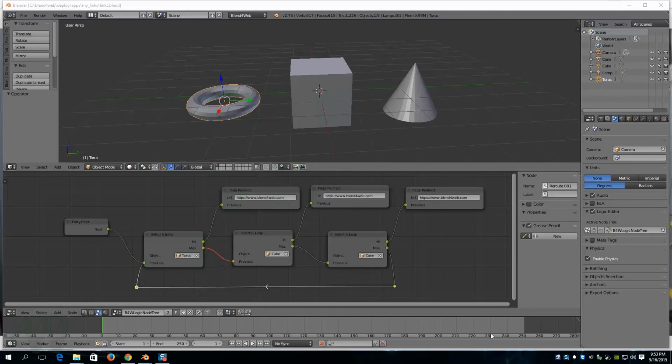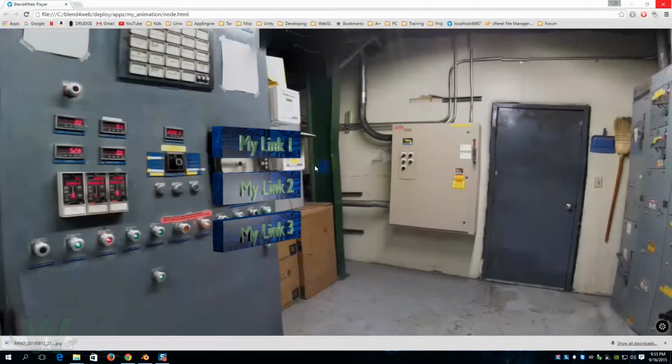So in my last video on nodes, I had 3 objects here and I applied links to them. And I wanted to continue from there and add in animation and sound. So this is kind of plain, so I actually did another scene. I'm going to go ahead and close that.